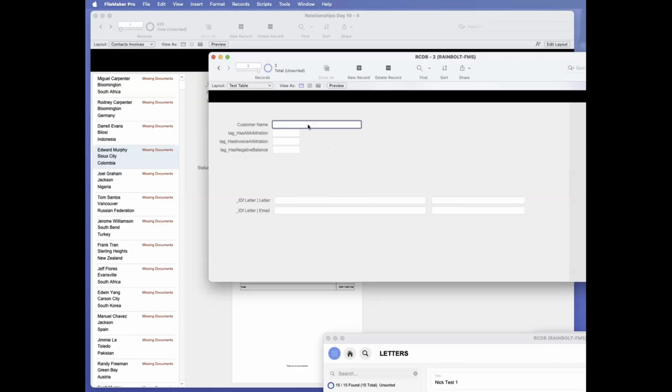Now, I have a new customer, Marge. And Marge has an invoice, and she has an all arbitration, and she has a negative balance. Bam. This is the letter she's going to get, and this is the email she's going to get.